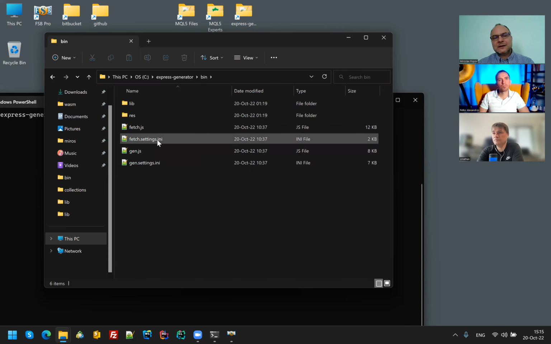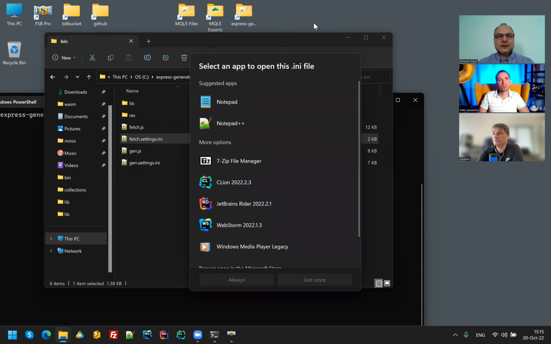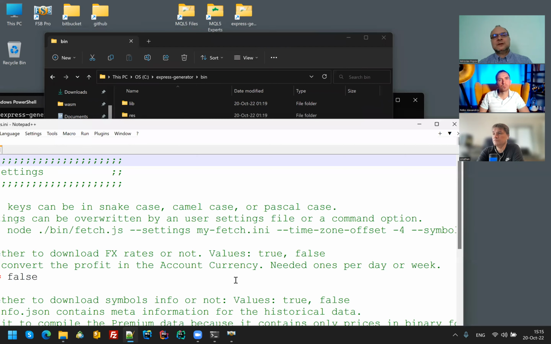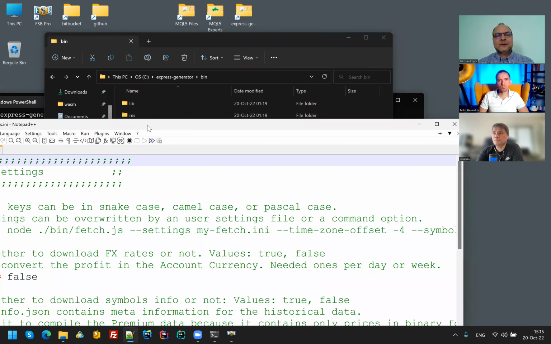So in order to make it open in Notepad++, right click it the first time, then go to open and choose another app. Okay. Then find Notepad++, click it, and click always. And you have to do that only once. And next time, when you click on the file, it will open directly.